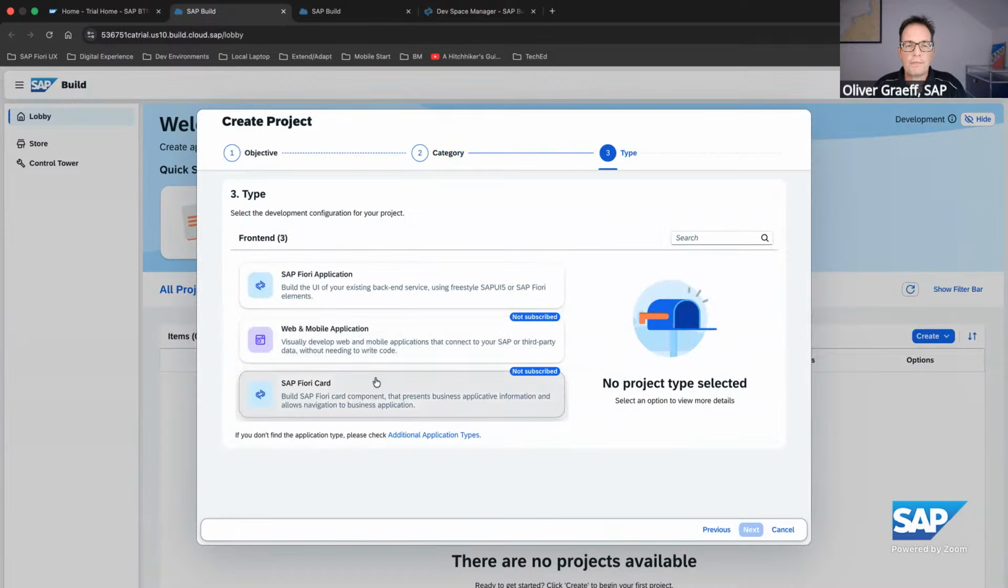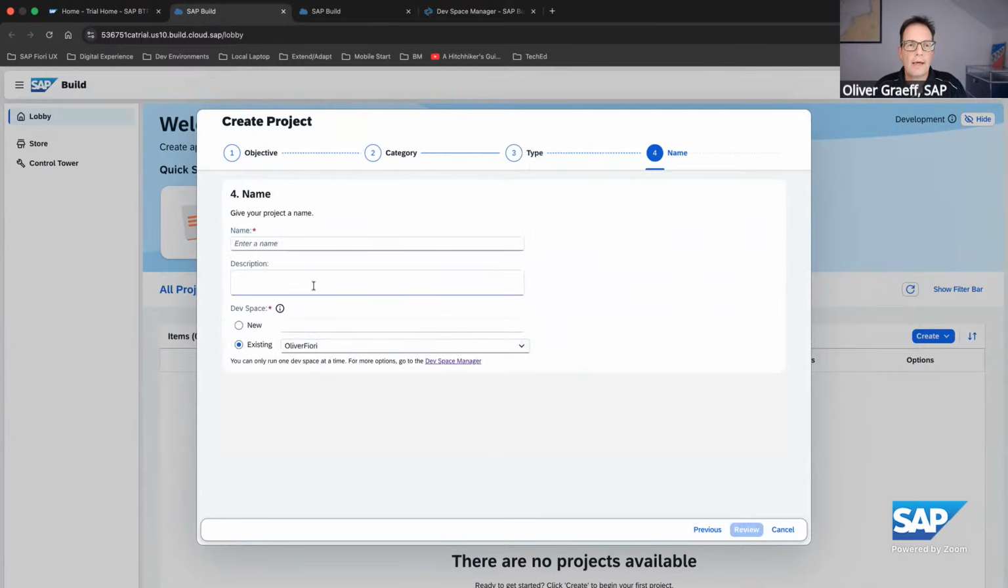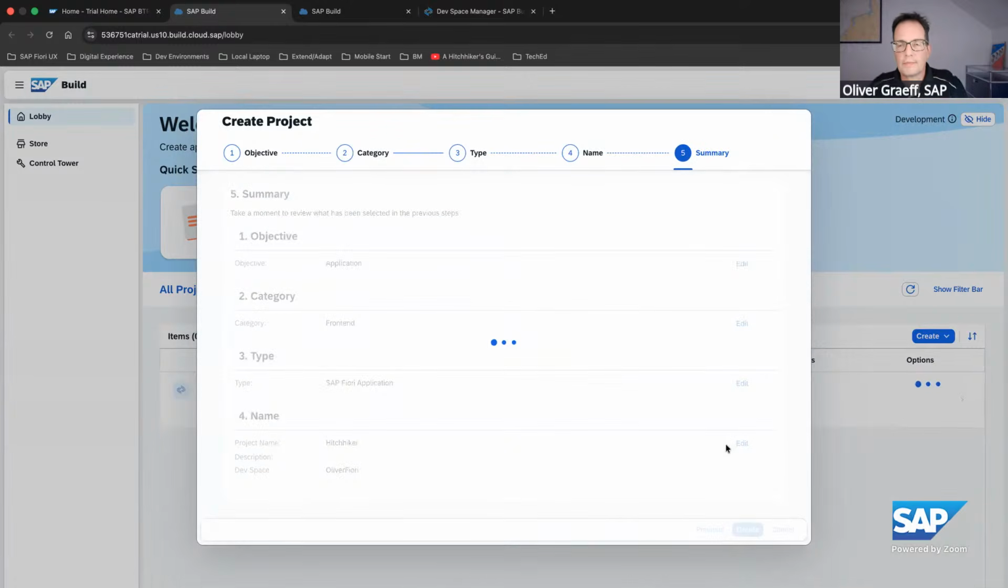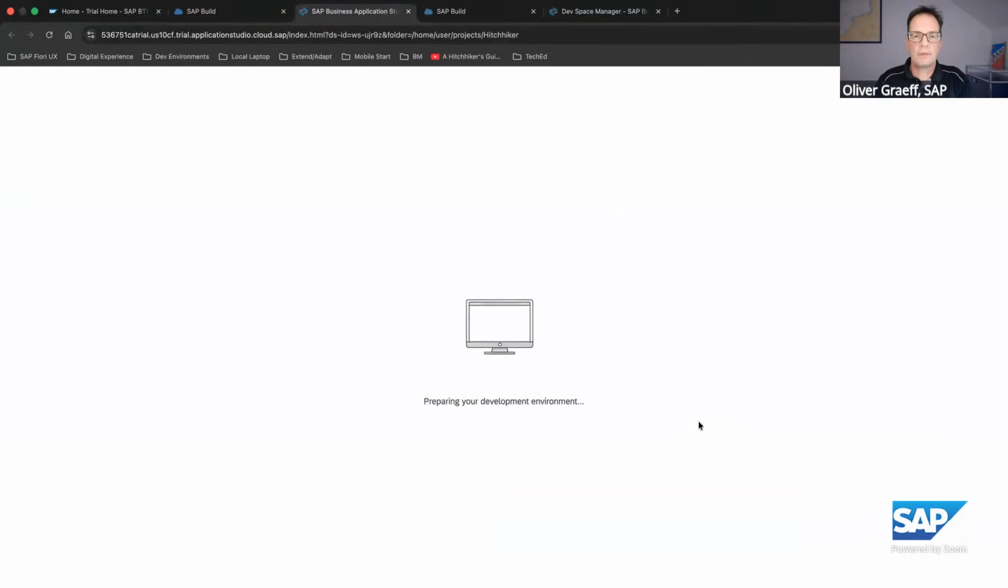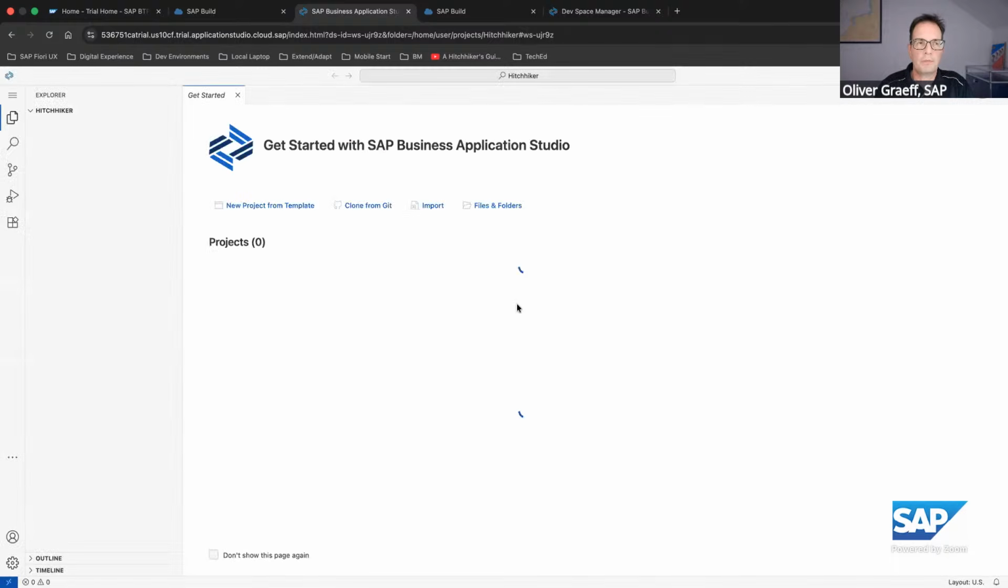And then there's also different options, a Fiori card, or if I pick the Fiori application, you see the skills I need, for example, UI5 in this case. And I just put here a project name and I create this project. So let's see. So this is preparing my development environment, opening SAP Build Code.